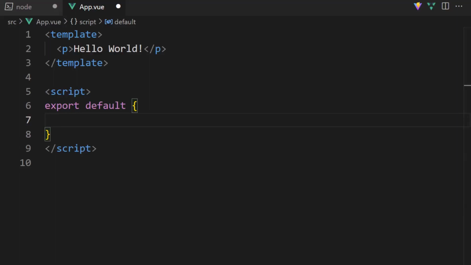Before we jump into adding the data, I want to assign this component a name. We'll add a property called name. The name property isn't required, but it can be useful for debugging. The Vue developer tools will use this property for the name of the component. Sometimes Vue will display components as anonymous when it doesn't know what name to give it. By assigning a name to your components, it'll become easier to identify them in the developer tools.